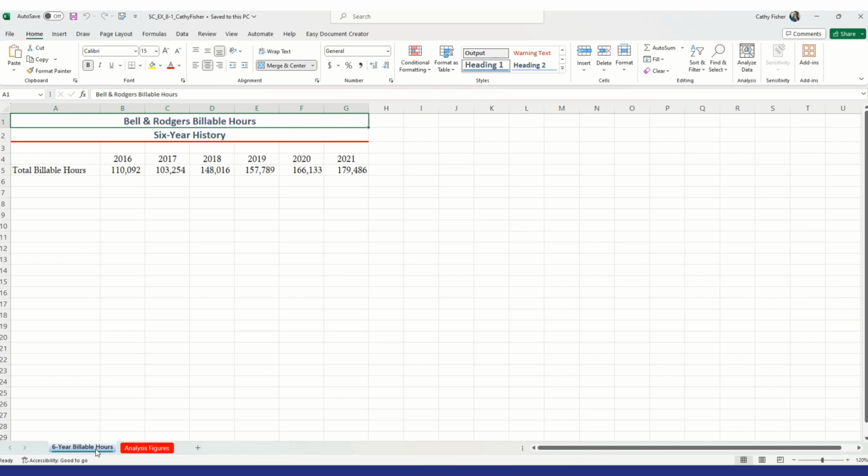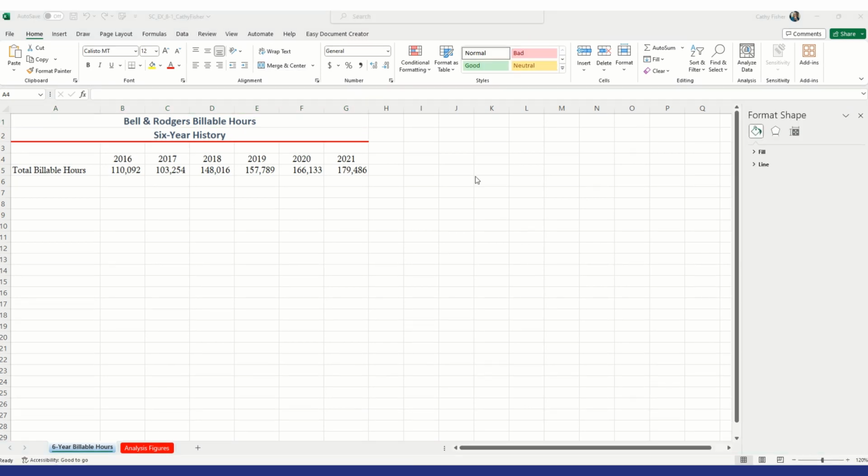When we look at a line chart, that's simply a chart that displays data as lines across categories. So it illustrates the amount of change in data over a period of time, and it can compare multiple items. So let's get started with a line chart. We're going to create a 2D line chart of the Bell and Rogers billing data. We're going to add the trend line a little later.